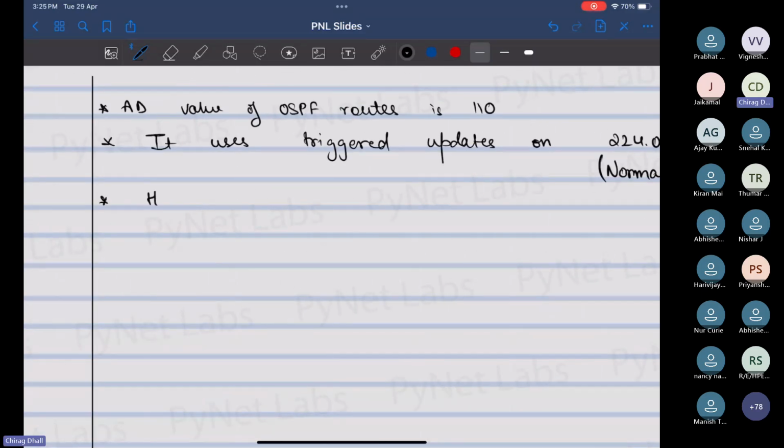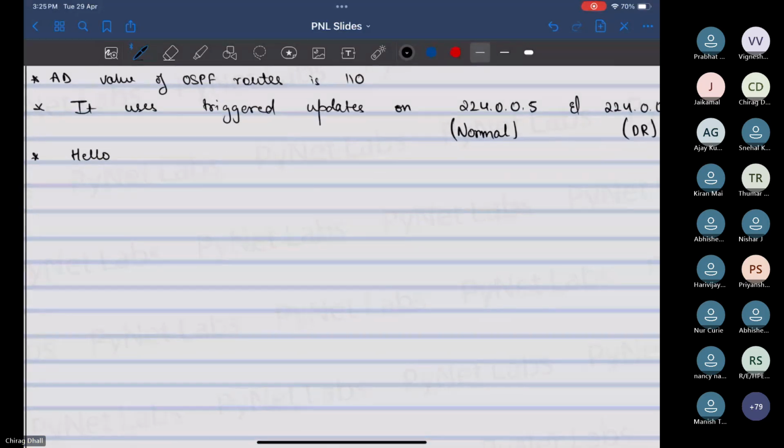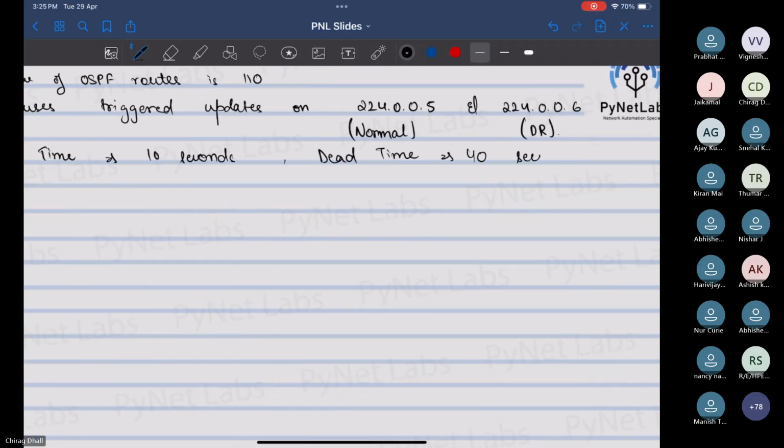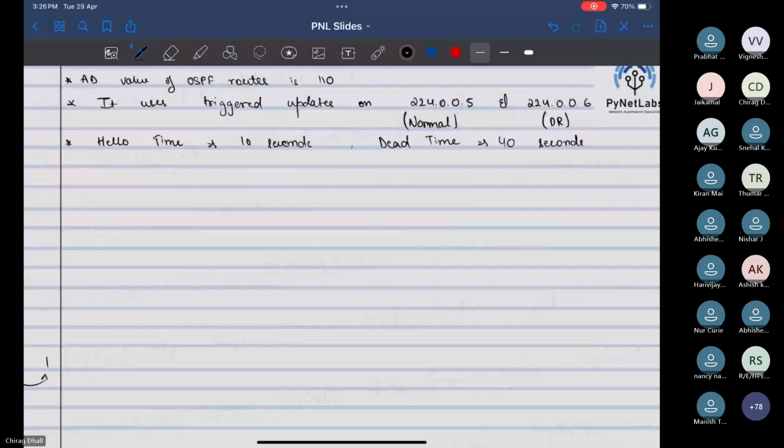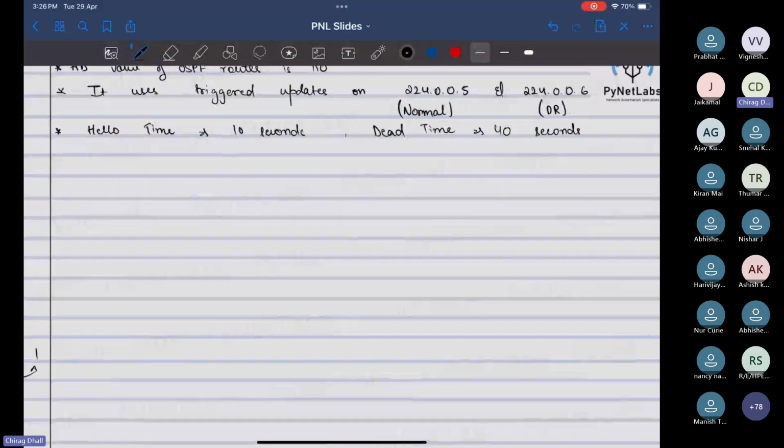Then the hello time in OSPF is 10 seconds. So every 10 seconds, my neighbors and I will share a hello message. And if I don't get a reply for my hello messages for 40 seconds, I will consider my neighbor as down. And we call this timer dead time. So dead time is 40 seconds. Then OSPF is a classless routing protocol.